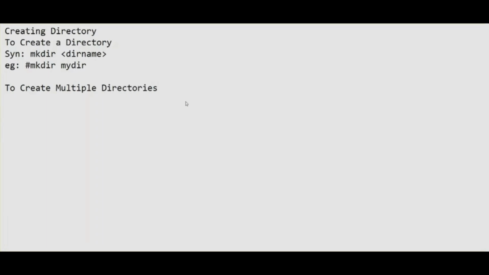To create multiple directories, syntax is mkdir directory name. Name can be anything. Space directory name. Name can be anything. Space directory name. Example, mkdir make directory dir1 space dir2. Name can be anything, but every directory is separated with space.